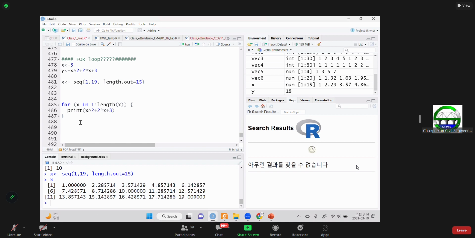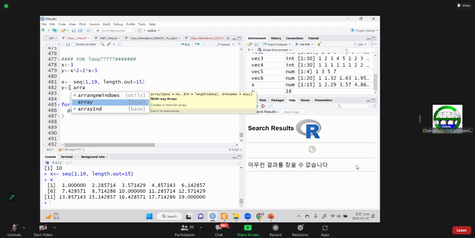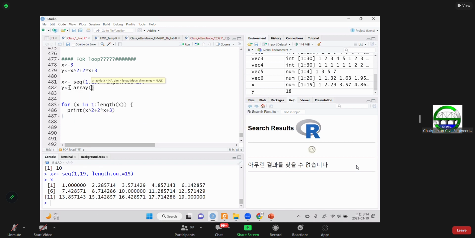So you want to find the value of y for each corresponding value of x, right? Now, what we have to do is make an empty array that will store the values corresponding to x into y. So we will make an array, and it will ask you what data you need. I need data equal to NA. Let's say I don't know the data, so I will just say NA. I don't have data yet.